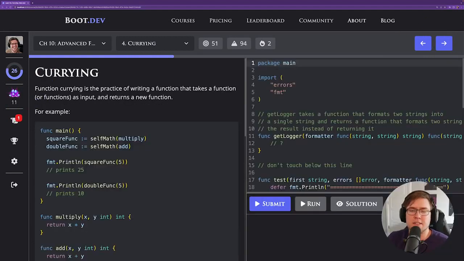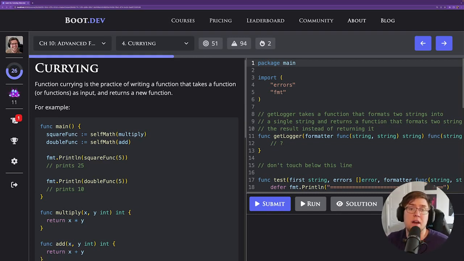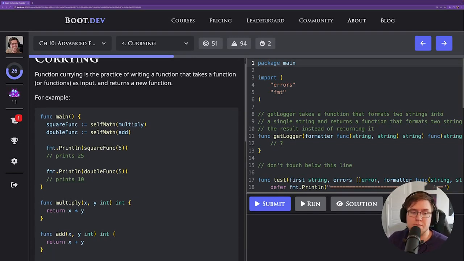Function currying is kind of like a special kind of higher order function. It's a function that accepts another function as input. We're familiar with that idea, but that also returns a new function as its output. So it's a way of enhancing a function with new behavior. It's a weird concept to think about abstractly, so let's jump into this example.